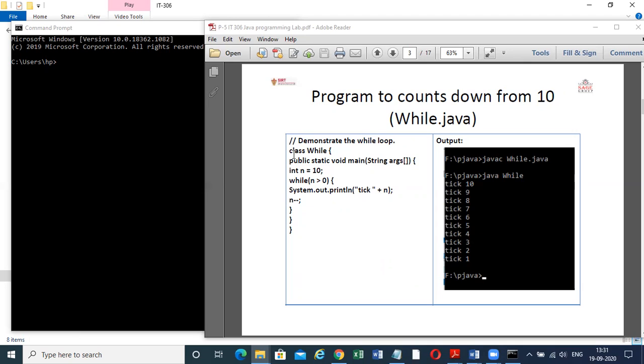So here I take one class, class while, and I take the main function inside the class, and one variable, name is n. Data type is integer. I assign 10 to that variable. While is the syntax as we discussed earlier: while condition. So I put here while n greater than 0, curly bracket start. There is the while body.